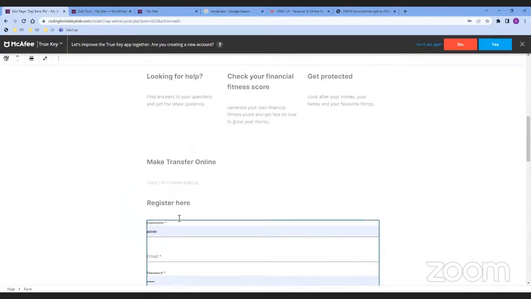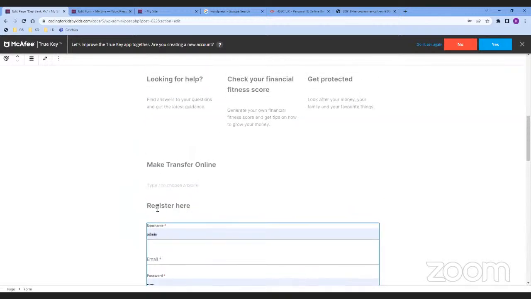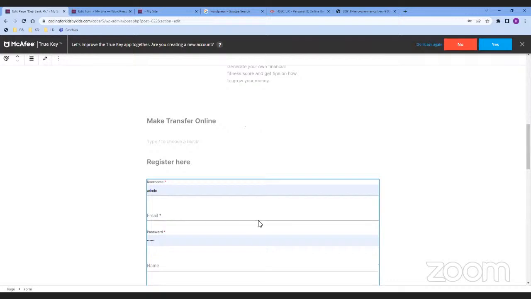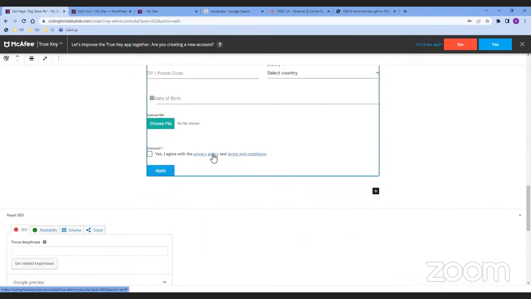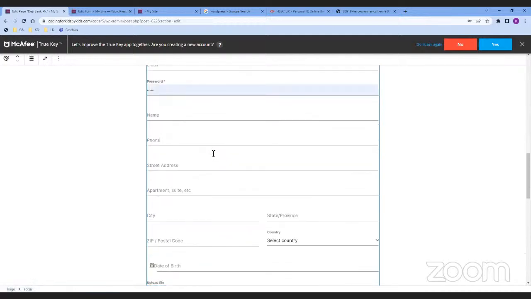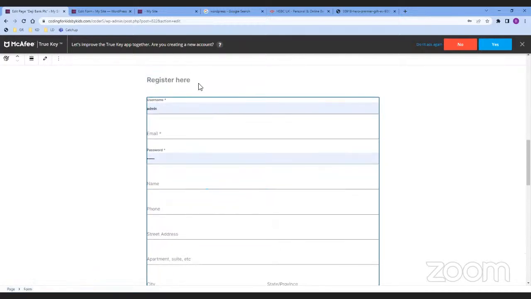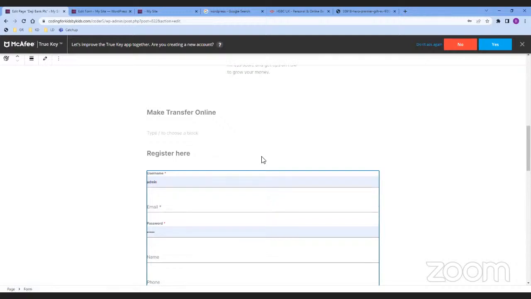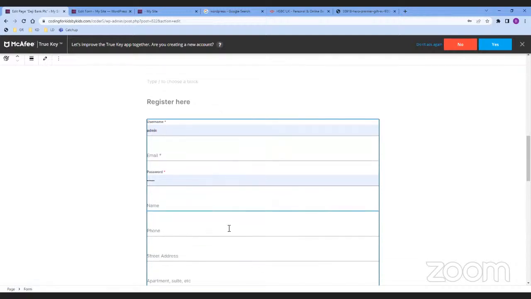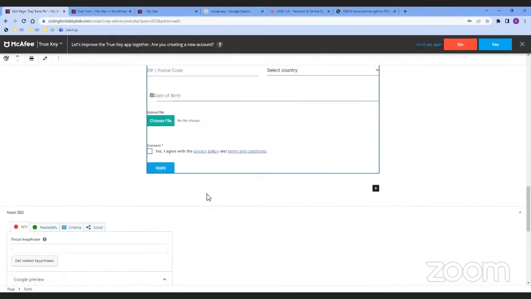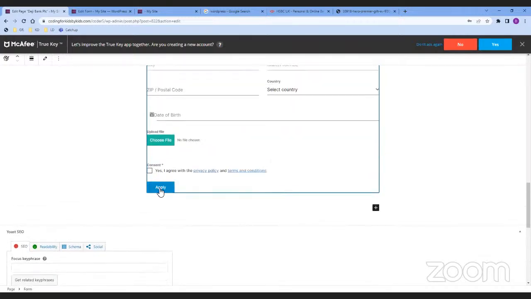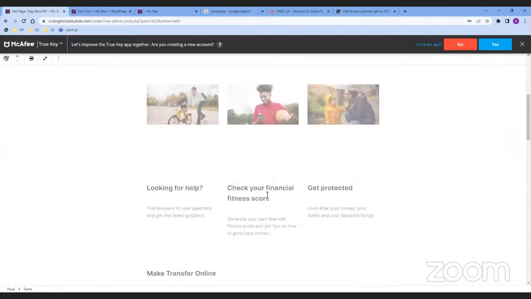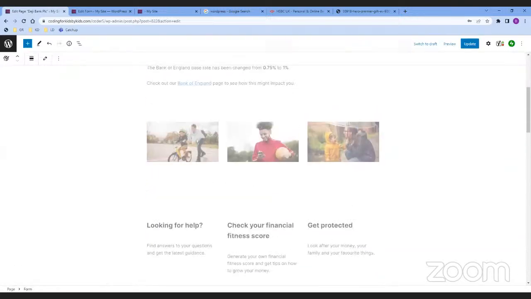Another thing you could do is to put a link here and create another page for this particular form, so that your page is not that long. But for now, we'll just leave it like this. You can do that as well: just put a link, and you see register here, that would be a link, and it takes you to the form. After you've done that, you can see this is now applied. So you would click on update.